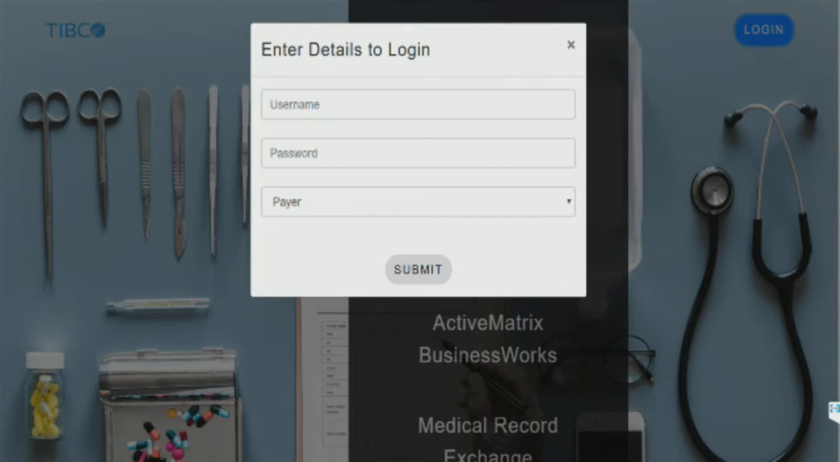I should point out that these are hypothetical scenarios. CMS doesn't currently provide a FHIR API to facilitate any of these processes, but I think you can see how FHIR could be used to streamline these processes. So let's launch the app again and walk through the second scenario.